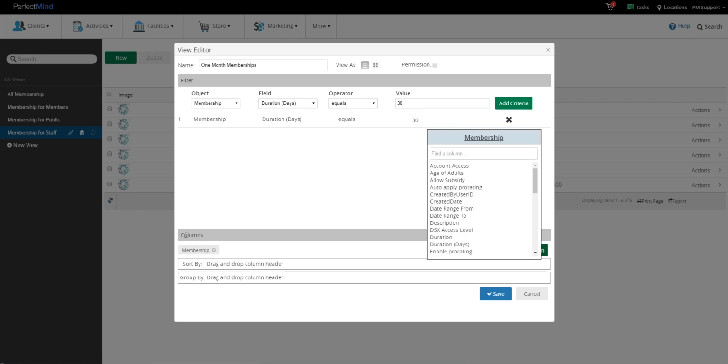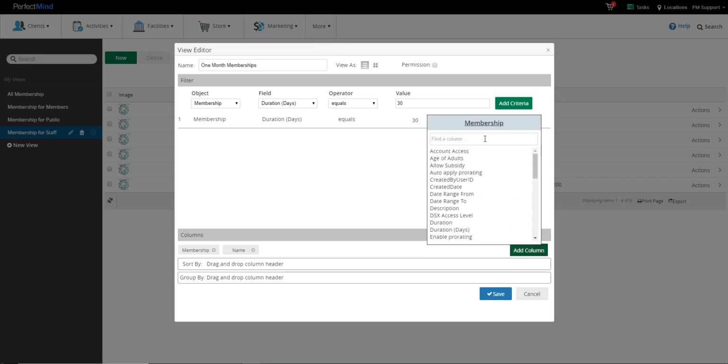And then we add some columns. Let's say we want the membership number, which is already there, maybe the membership name. Click Add Column, put your mouse into this field, do a search. How about the amount or the price? We can write amount, doesn't exist, so we'll look up price. There we go.